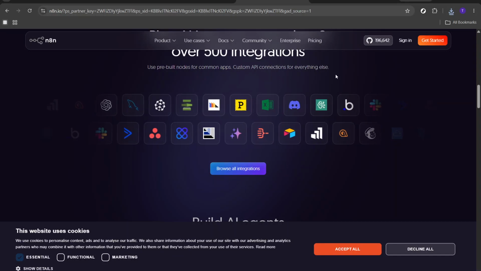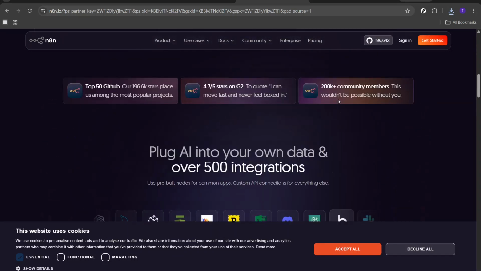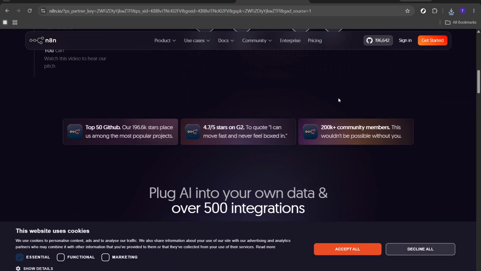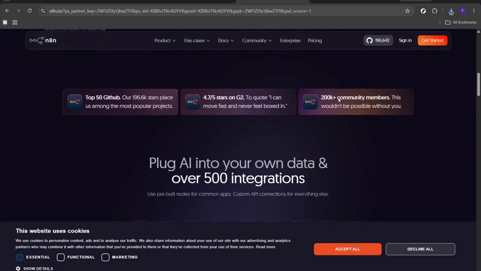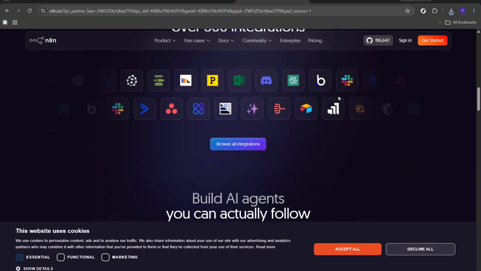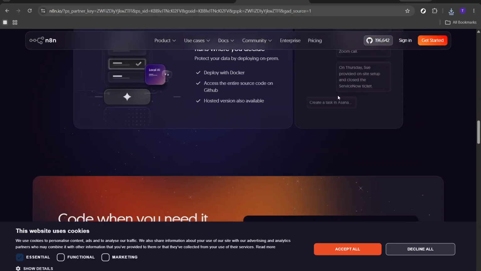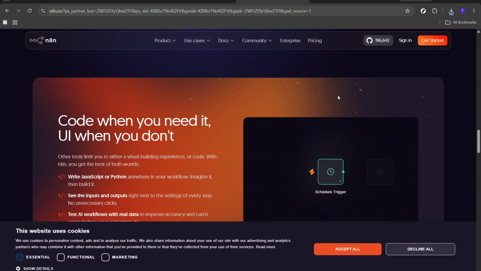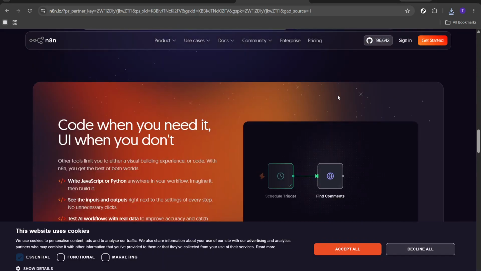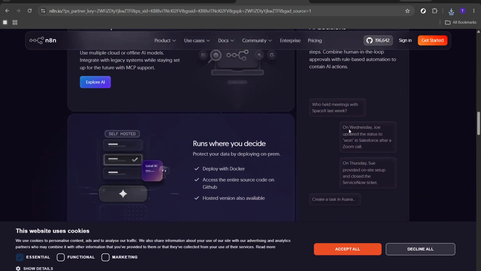In today's video, I'm going to teach you how to update n8n, the powerful workflow automation tool, using Docker Compose. Whether you're a seasoned developer or just getting started with n8n, keeping your installation up to date is crucial for security, access to new features, and general performance enhancements. Let's dive right in. First, you'll want to open a terminal on your machine.